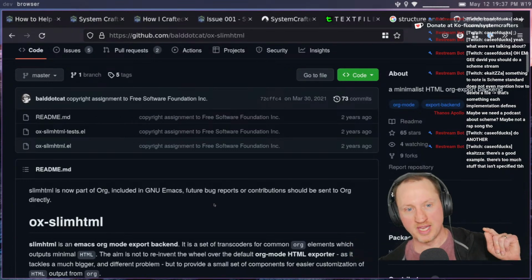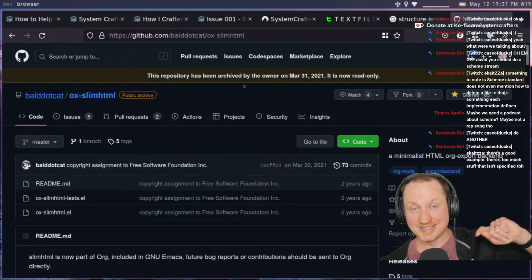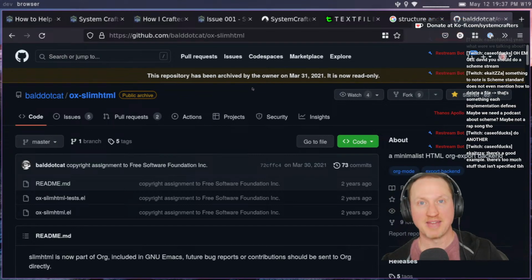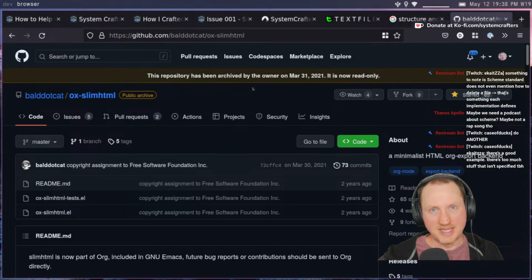So when he thought that it was going to go into org, he archived this repo, which then made Melpa delist this package, so you couldn't install it from Melpa anymore. So I had to take the source code for OX Slim HTML, check it into my repo so that I could actually use it. And I was like, okay, well, I'll just maintain this thing myself for a while if I have to.